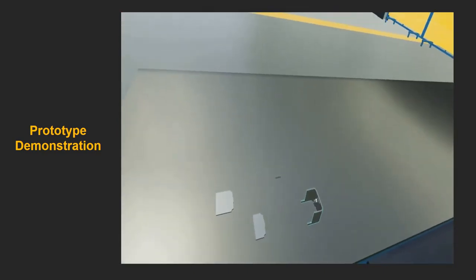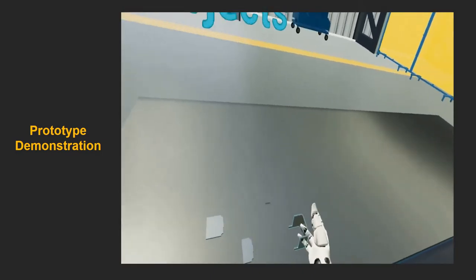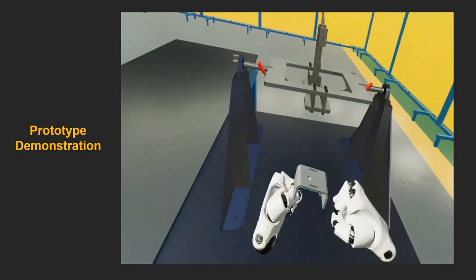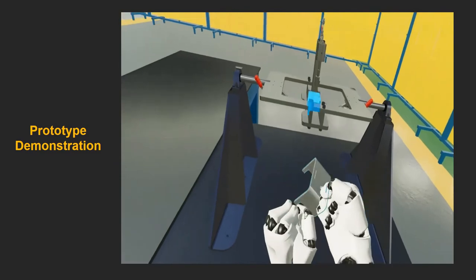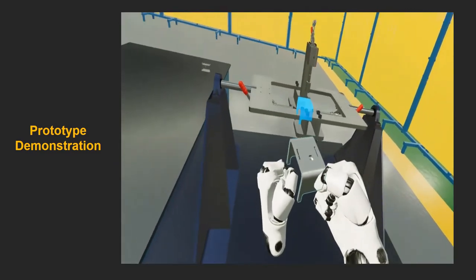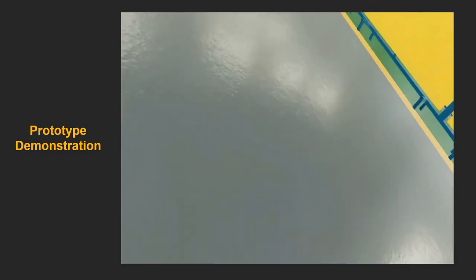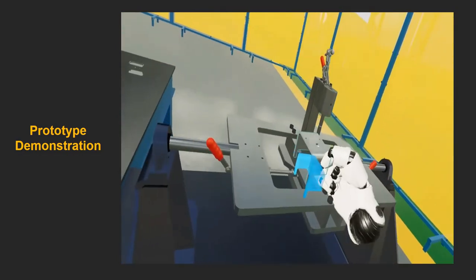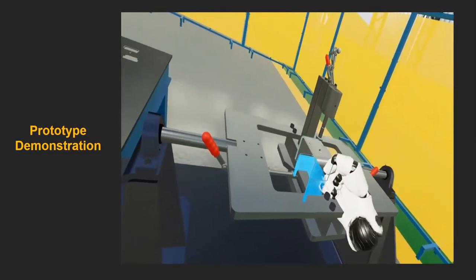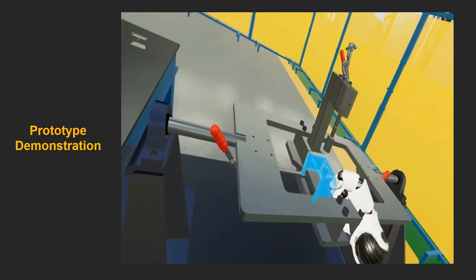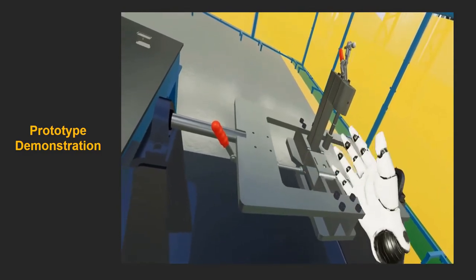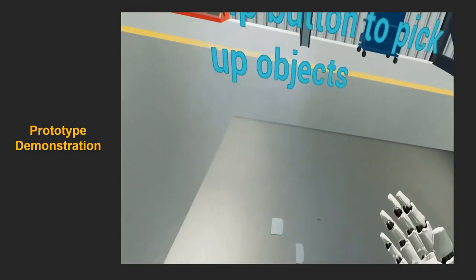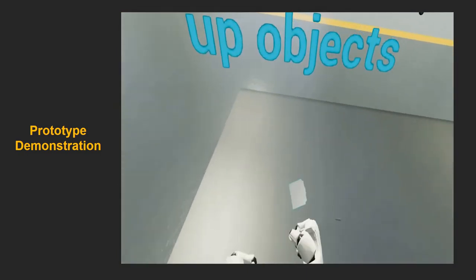The user sees a highlighted part on the table and is expected to grab the part using the controller, seen as a hand in the virtual environment, and then the system shows the user where and how to position the part on the jig using the blue highlight. The user can also orient the part using both hands. The same process happens until all parts are assembled.